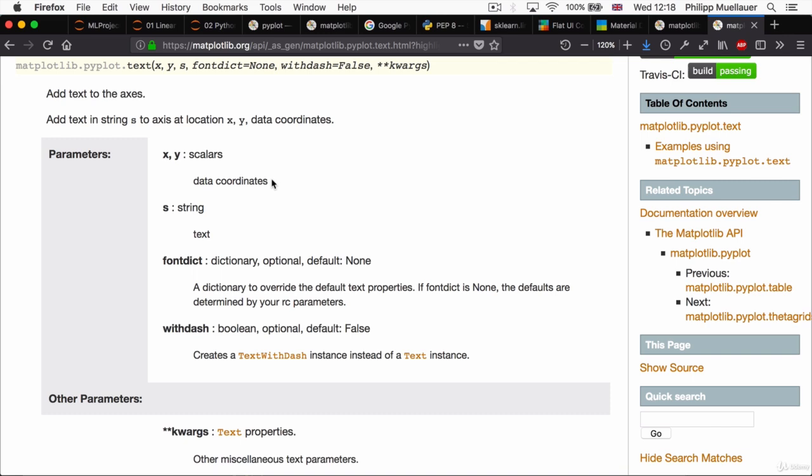The first thing you'll notice is that we have to supply an x value and a y value. These are the coordinates of where the text should be in the picture. And the second thing that you'll notice is that the s stands for string, and this is just the piece of text that should be displayed. So we have to supply coordinates for the text as well as what the text should be.